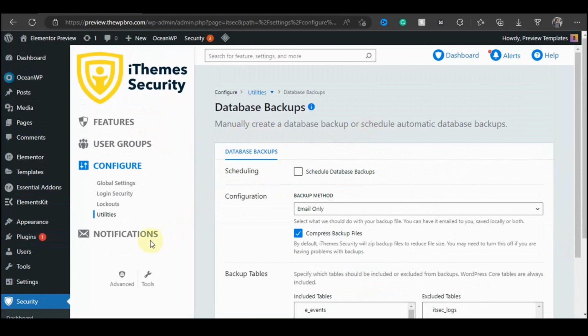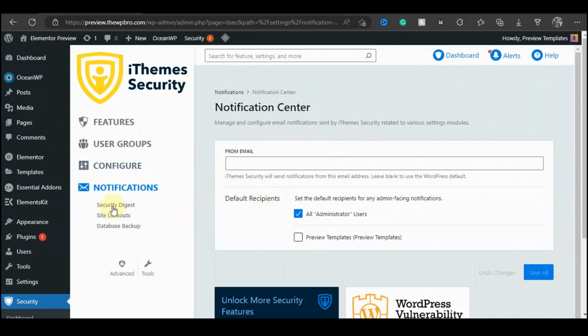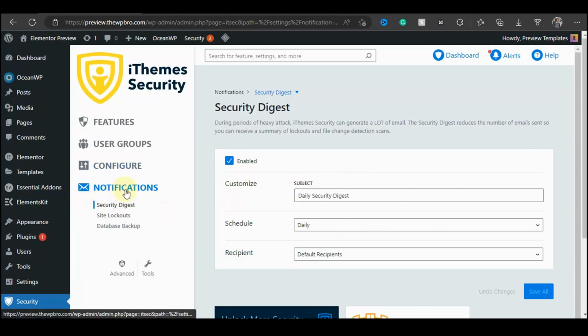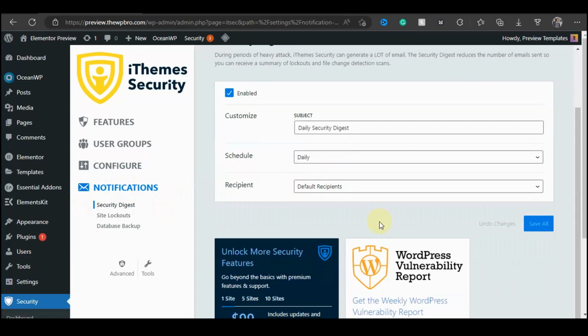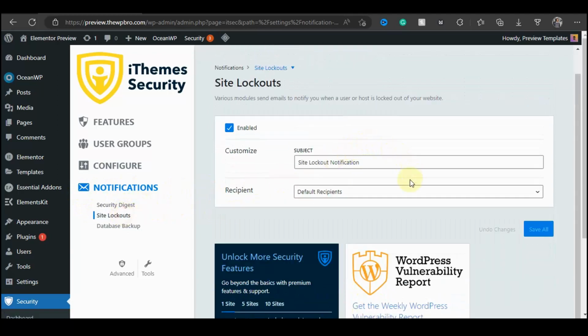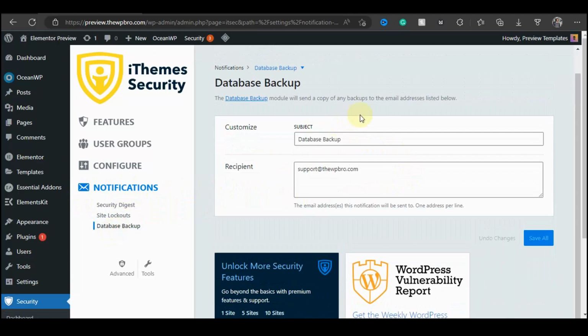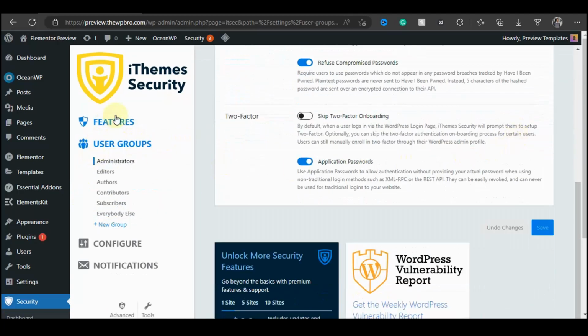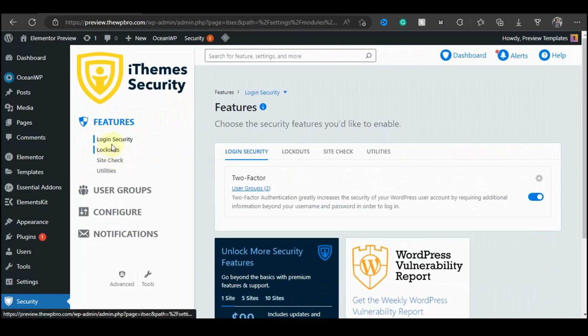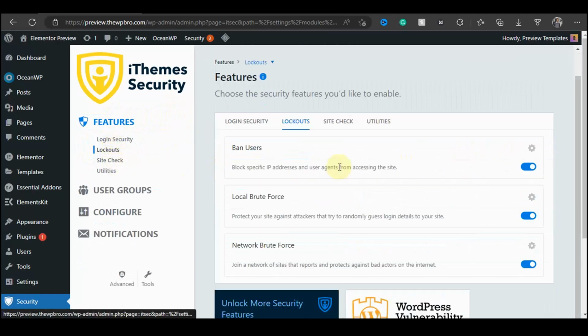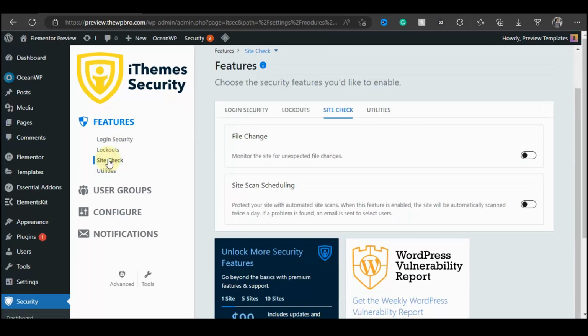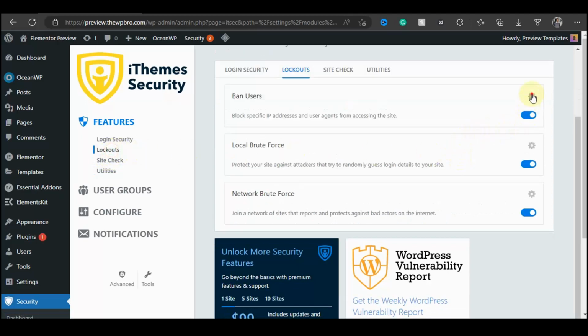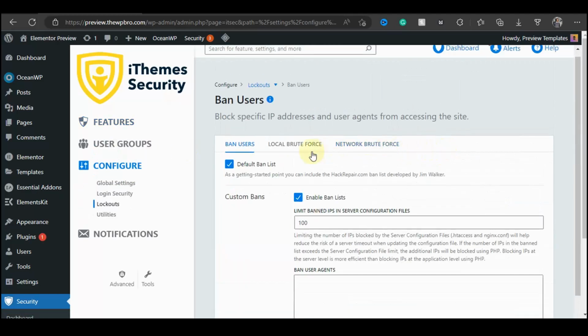And let's just see whether we missed any other option. Alright, so under notifications, we're just going to leave everything as it is. Site locales, we're going to leave everything as it is. And under the features, we've actually seen all these before. And alright, we don't actually have much to do right here.